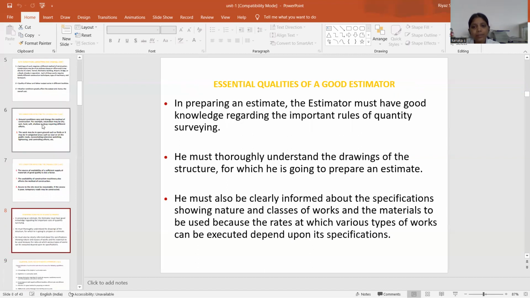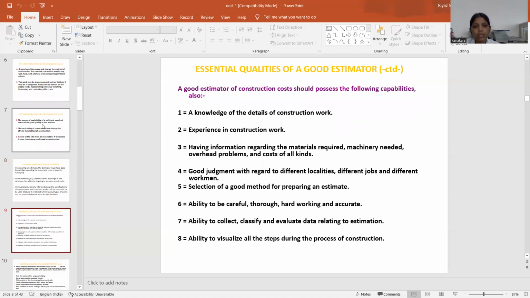Essential qualities of a good estimator. In preparing an estimate, the estimator must have good knowledge of the important rules of quantity surveying. He must thoroughly understand the drawings of the structures for which he is going to prepare an estimate. He must also be clearly informed about the specification, showing the nature and classes of works and the materials to be used, because the rates at which various types of work can be executed depend upon the specifications. These are the essential qualities of a good estimator, continued.